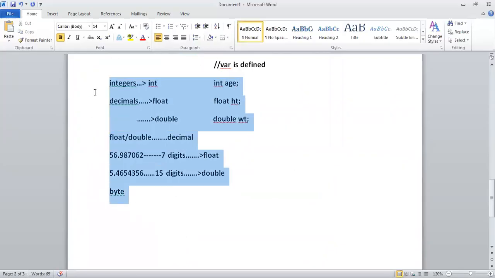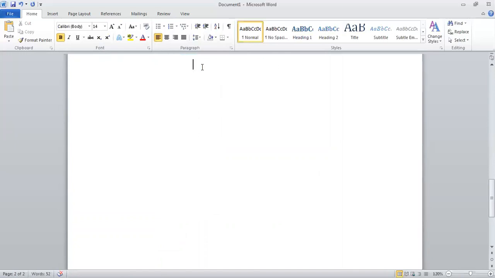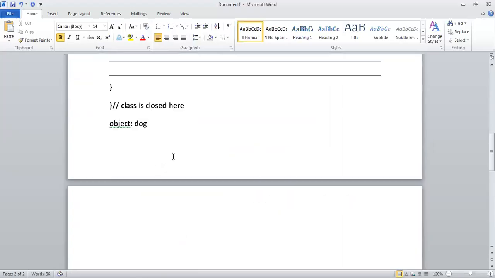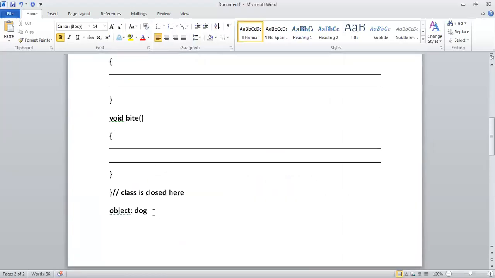Data types also I discussed. Please recollect later on. Yes, this is all covered. Now let us come to the object. How to create an object? Our object is given as dog now. So how to create that object, we will see. Now see here. Just hit the enter key.